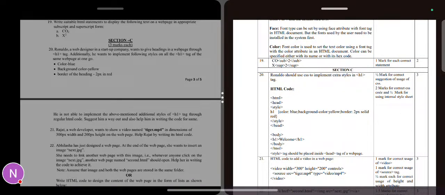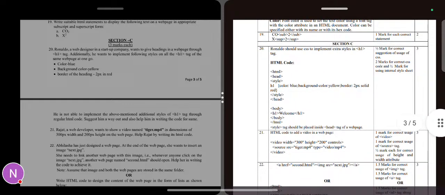So this is the code. Half marks for correct suggestion of usage of CSS, 2 marks for correct CSS code, and half marks for using internal style sheet.